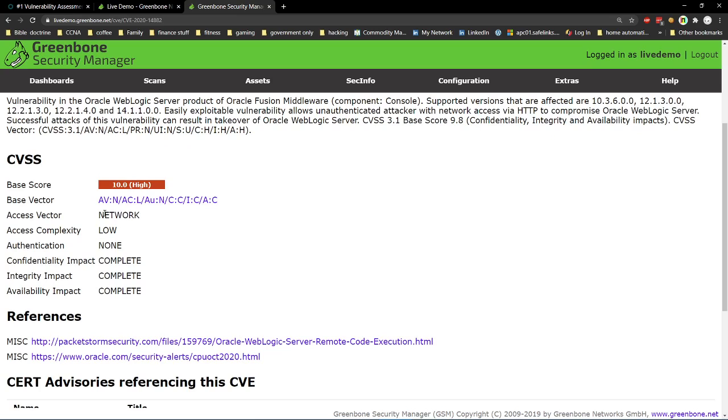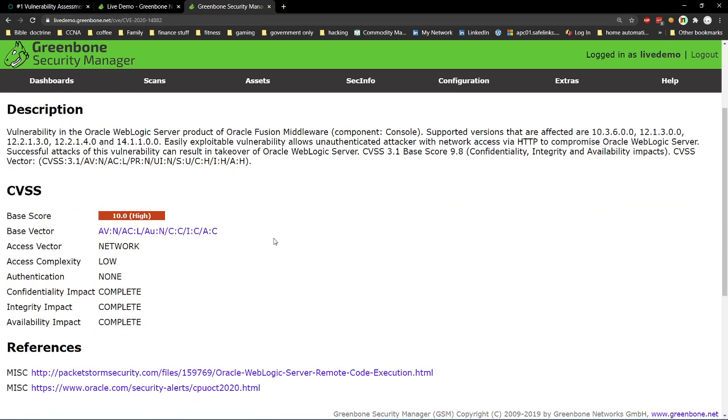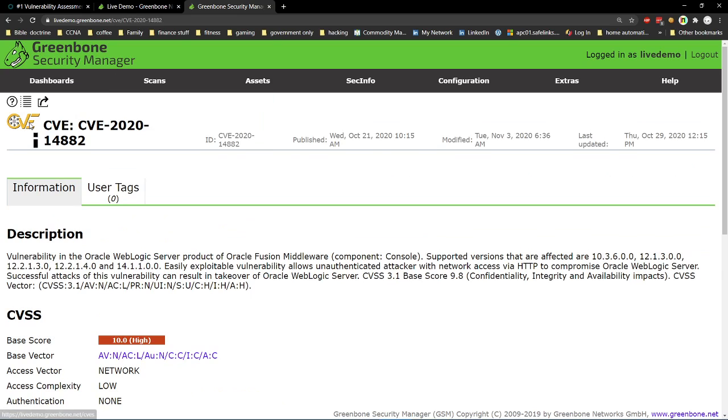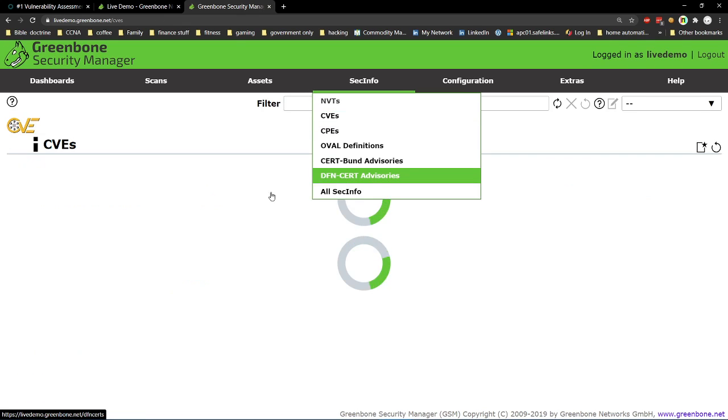The network attack vector complexity is low. No authentication required. Confidentiality, integrity, availability, complete. And then we have some advisories referencing this particular vulnerability. Links back to the MITRE Corporation. So you can also look at all the CVEs.